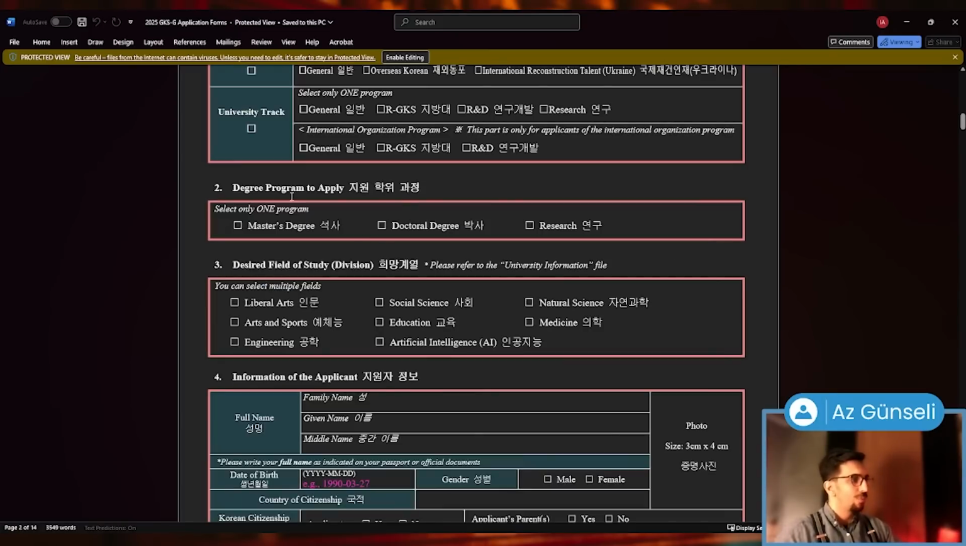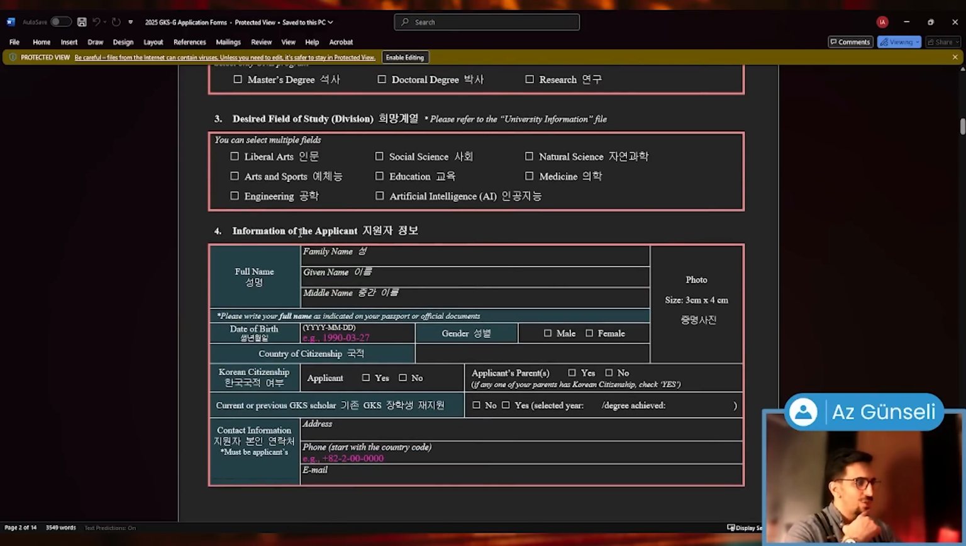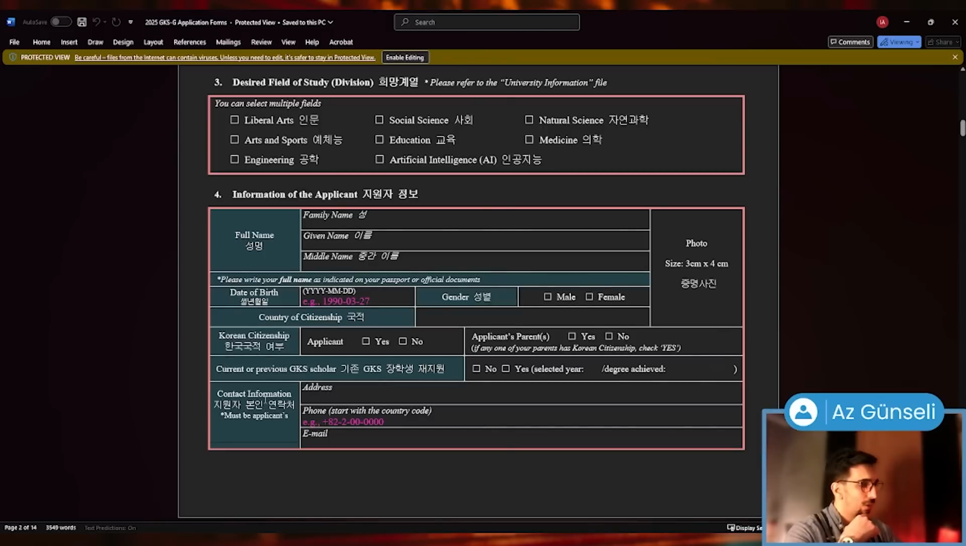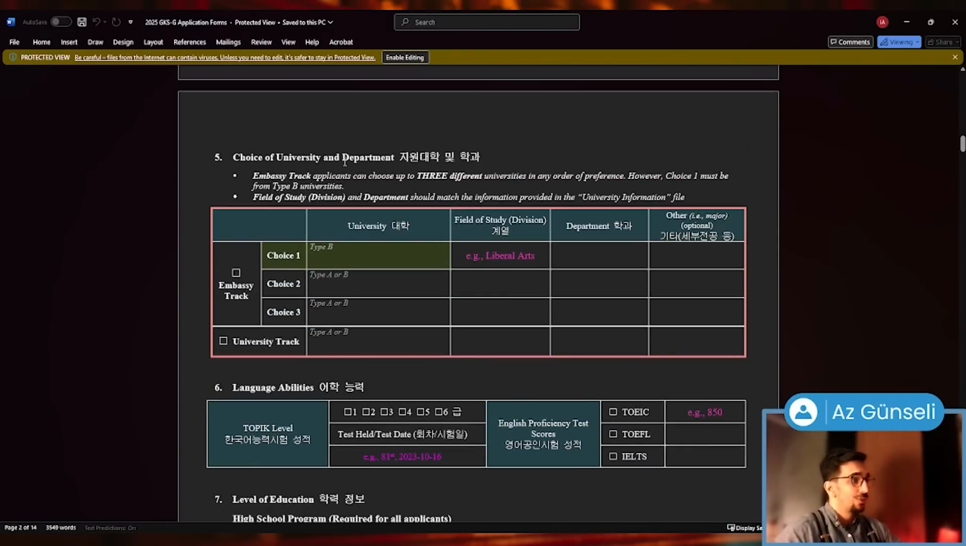And then we have degree program to apply: master's, doctoral, research, and desired field of study or division. You can choose one here. If you choose engineering or I think natural science, you get a little advantage. Information of the applicant: full name, date of birth, country of citizenship, and so on. You can choose current or previous GKS scholar, contact information, choice of university and department.